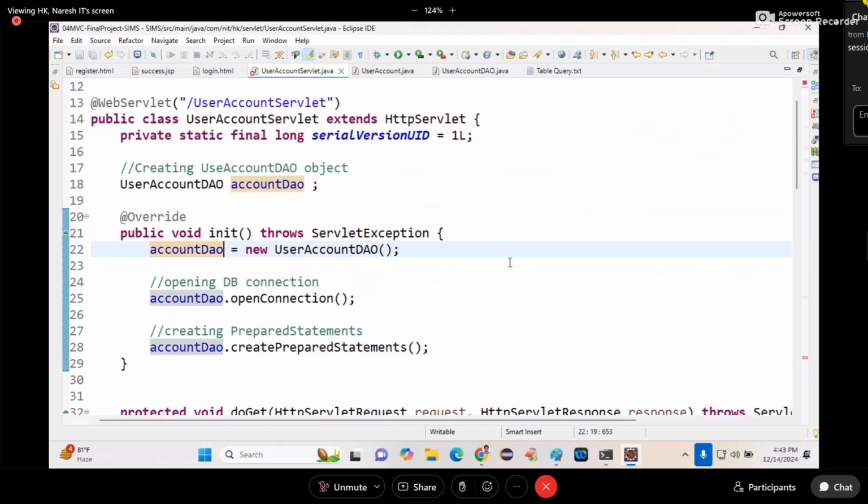Now tell me, how many times is the init method executed? Only one time. When the user servlet class is loaded into the JVM, then the class is loaded, instantiated, variables are created and initialized, the object is created, and the object reference is stored in account DAO. Then a connection is opened to the database, and prepare statements are created and pointing to the database.